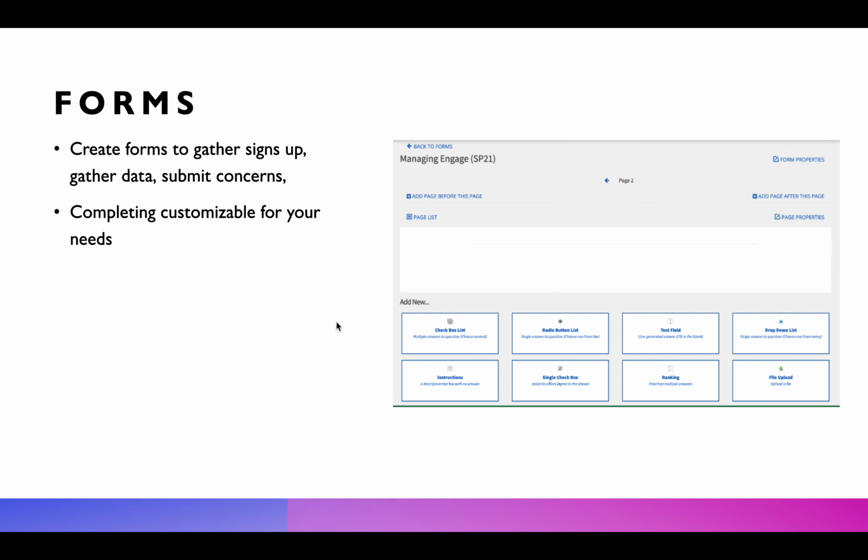Okay, so forms. You can gather data, you can gather signups, you can submit concerns, you can just fill out a form to say, hey, my name is Courtney and my phone number is blah, blah, blah, this is my registration form, okay? So when you see the managing Engage, this is whenever it was a blank form, but you can add pages before and after, you can have certain logic, you can name things, you can see a page list, all these great things, and then all these buttons on the bottom, they are all your customizable options here.